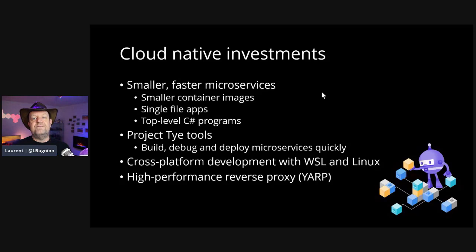And you can also have top-level C# programs. This is a new feature of C# 9, where you can avoid some of the ceremony around C# programs, where you always need to have a namespace, and then you need to have the class, and then all kinds of things. Now you can build top-level C# programs. If you're interested in that, check the newest additions in C# 9.